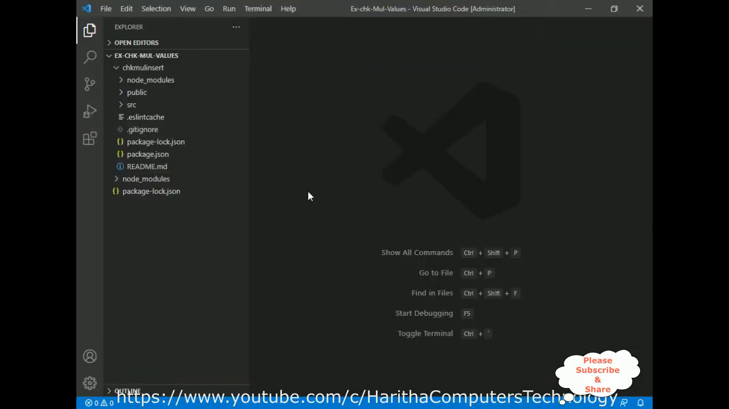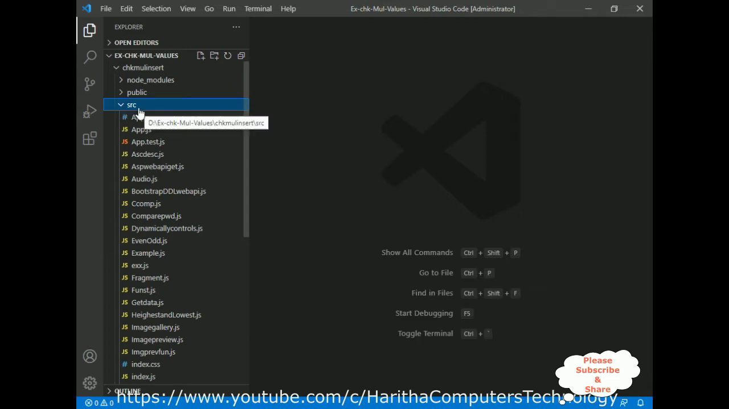I'm using Visual Studio Code to create a ReactJS application. Just to save time, I have already created one ReactJS project, which is in this folder above. Notice in our project there is one source folder. Let me expand this source folder. In the source folder, all the JS files, the components, whether class component or functional component, I'm storing only here.